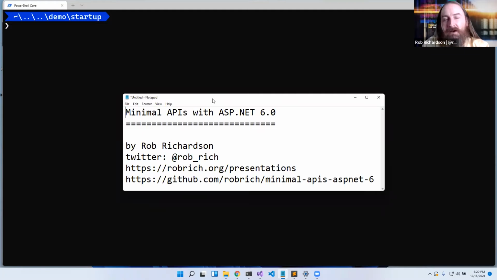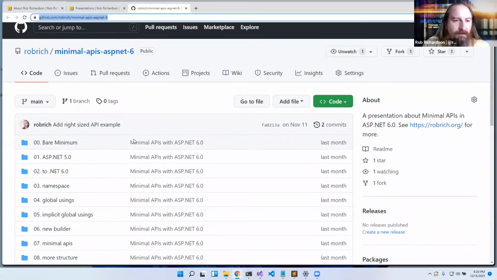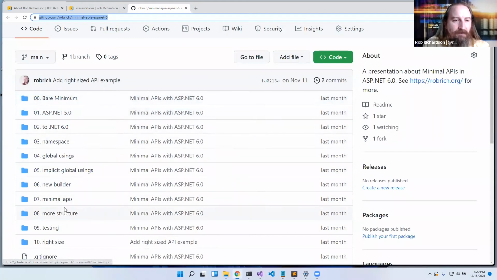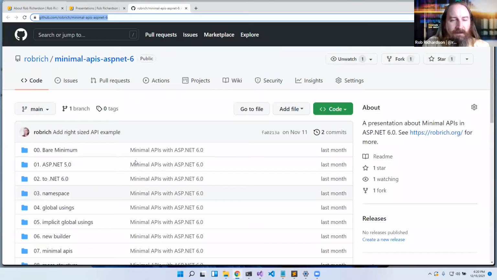We're going to upgrade a website from .NET 5 to .NET 6, and we'll see how minimal APIs work in that space. The code that we're going to build is online right now up on GitHub, minimal APIs with ASP.NET 6. Each of the steps that we're going to do is a separate folder, so you can replicate how we got from here to there. When we get to the end, you can see that we've got that site already built. That URL, I'll put it in chat here.